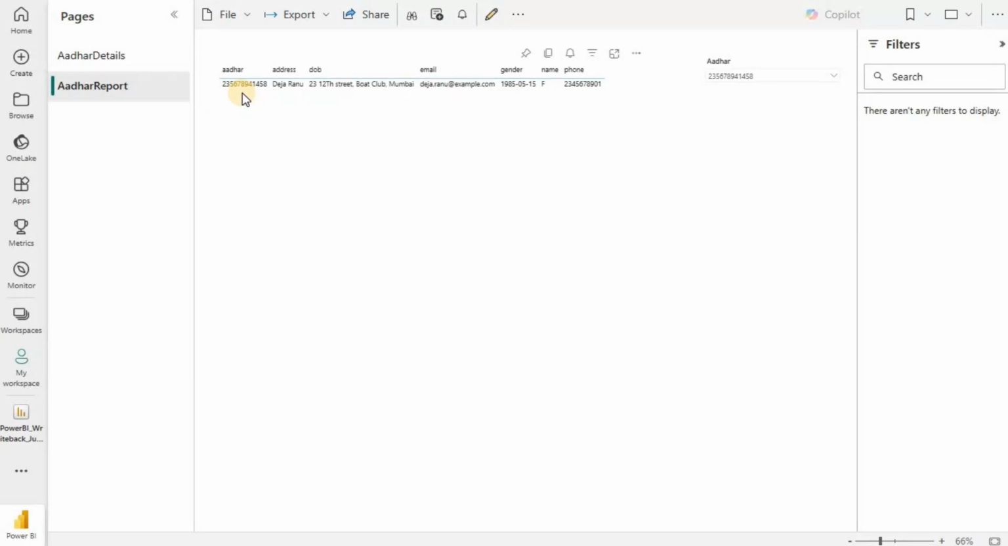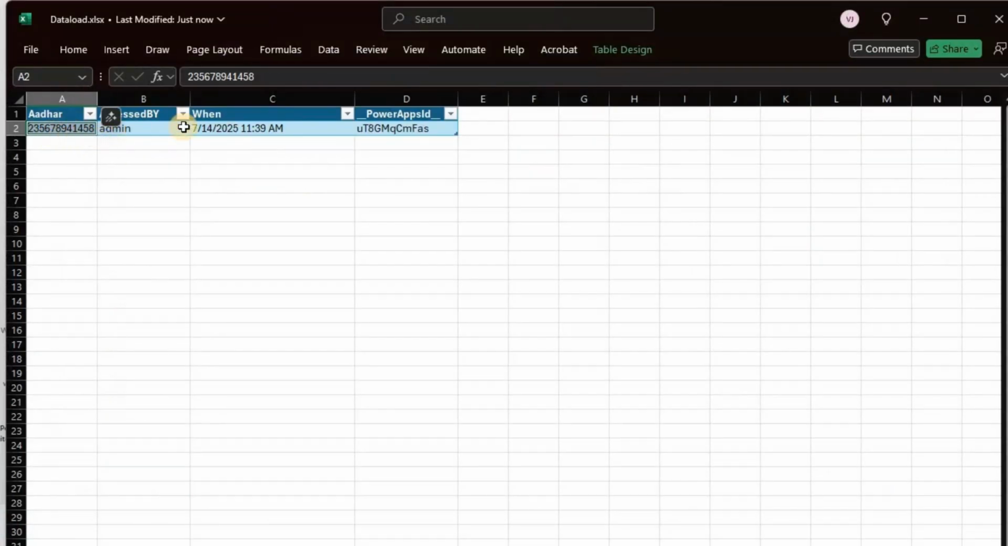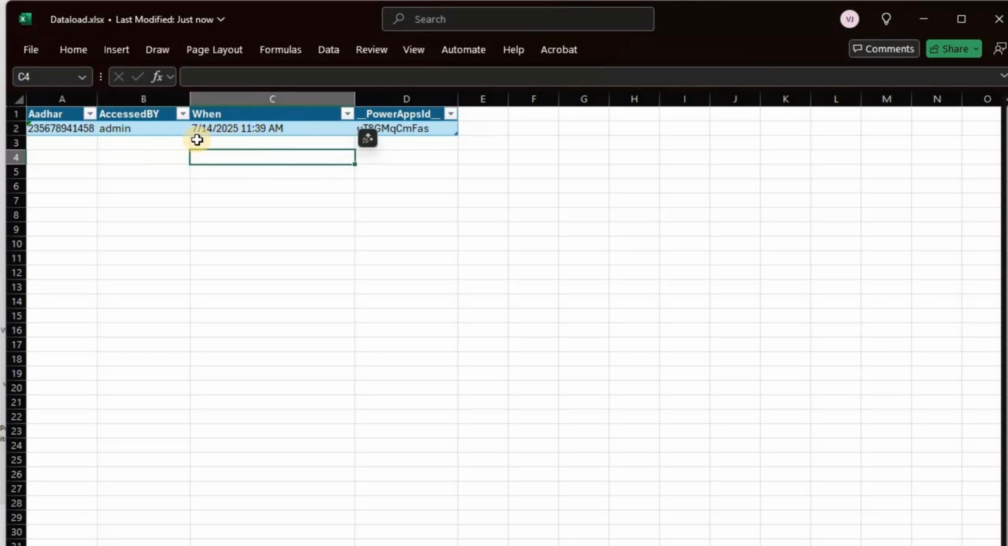Now let's look at our OneDrive and see if the auditing data is there or not. Let's click on that folder. So if you see here, we have this data load.xlsx, that is the Excel file, and it's in the OneDrive folder. Okay, let's open this file. And then if you see here, we have the data logged into the Excel. For example, this is the Aadhaar that we selected, and it is accessed by someone by name admin. So in my case, it's me. I used this particular login, and it was done around this time, which is 14 July 2025, around 11:39 a.m.